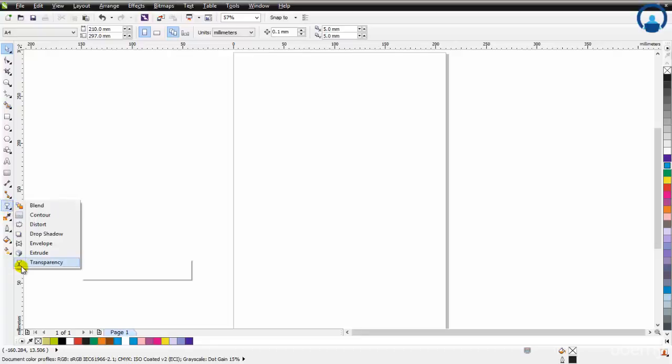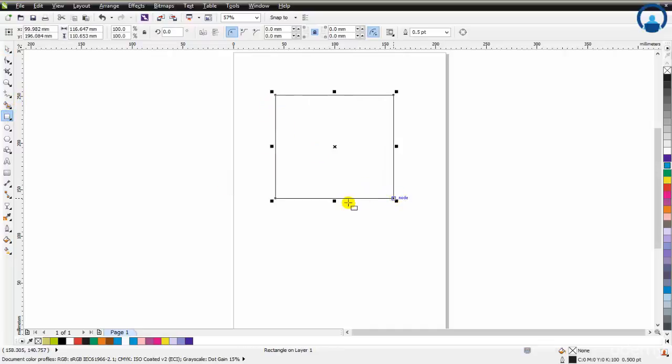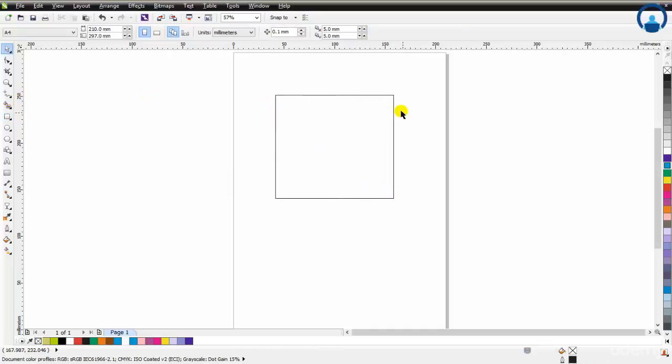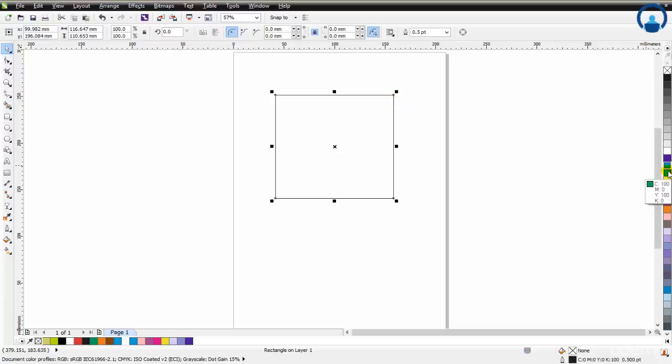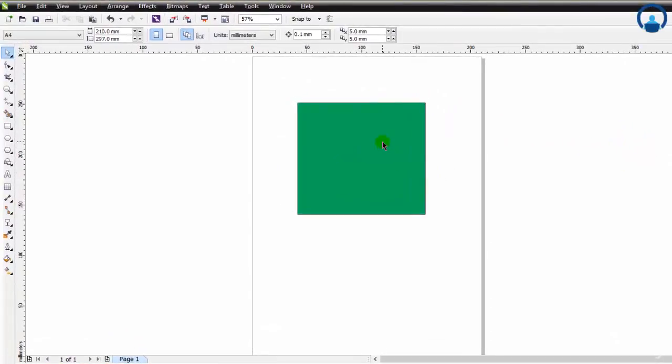We'll see this transparency tool. Okay, for the transparency tool, what I need to do is I'll draw an object first. So this is an object. Now I'll fill this with some color. So this is the color I've filled.